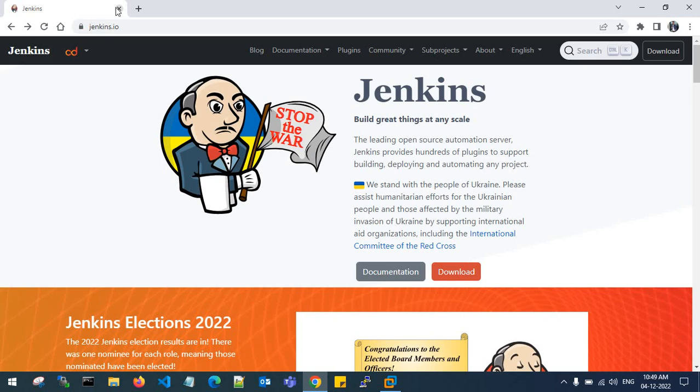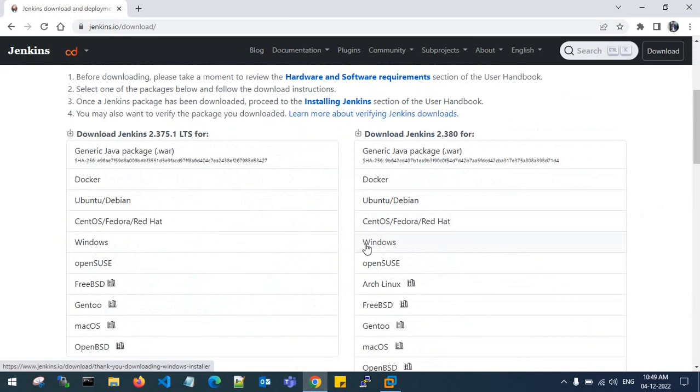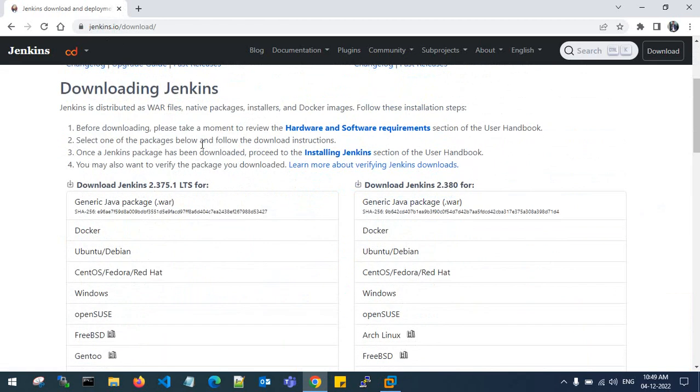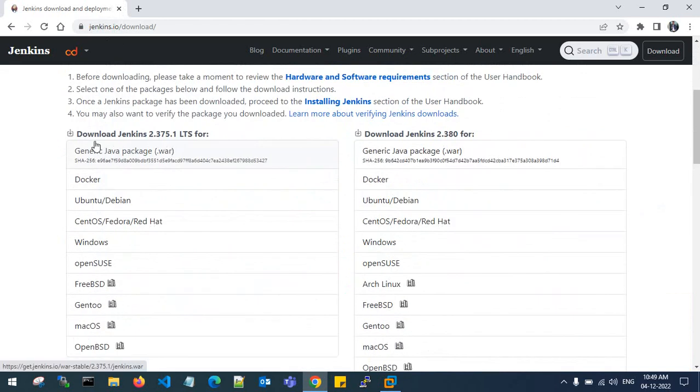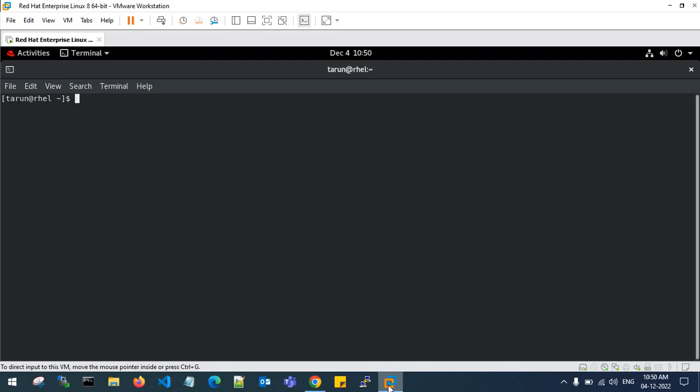Go to jenkins.io, then go to downloads. Under the Downloading Jenkins subtitle, you can see Download Jenkins 2.375 LTS, and the other one is 2.380. Don't confuse between these two. LTS is for long-term support, and these are the versions used by MNC product-based companies or service-based companies. I will go for CentOS, Fedora, Red Hat, because I have installed Red Hat Enterprise Linux in my VMware.